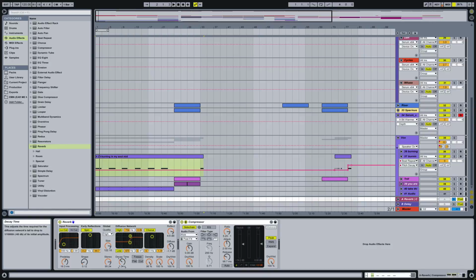So if you have it set to a really short decay time, there's like none there. It's more or less a delay at that point, just a really short one. Whereas if it's super long, that just keeps going.